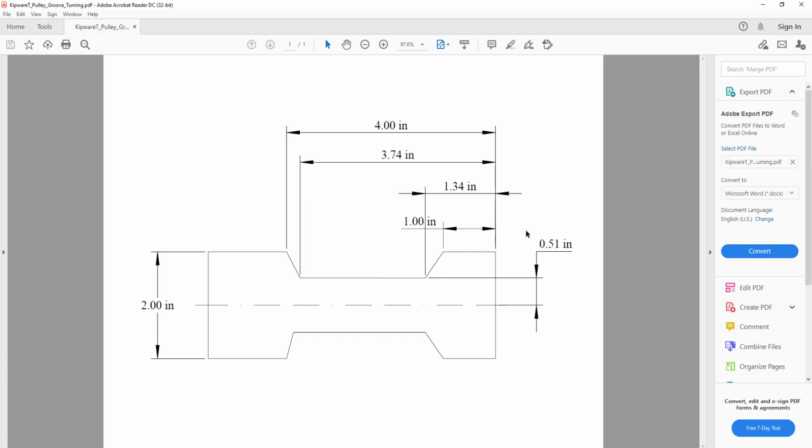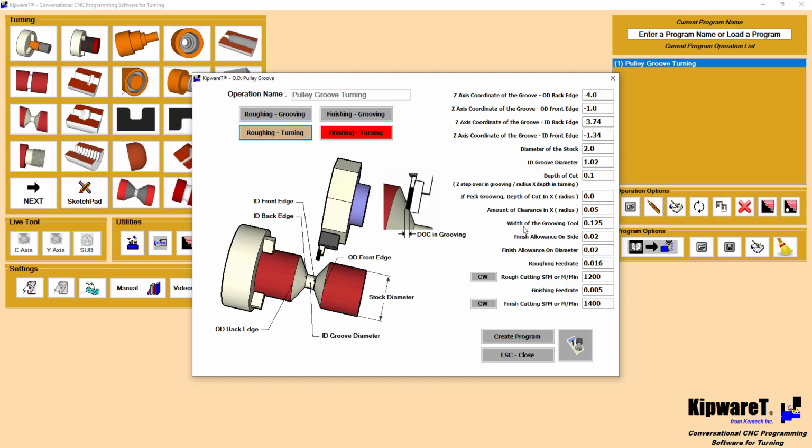Here we will complete the inputs for the form based on the sample part print you can download and view from the link. We will select both roughing and finishing for the same tool for brevity of the video.